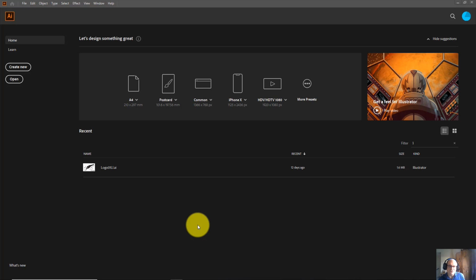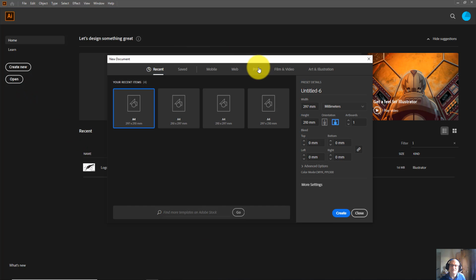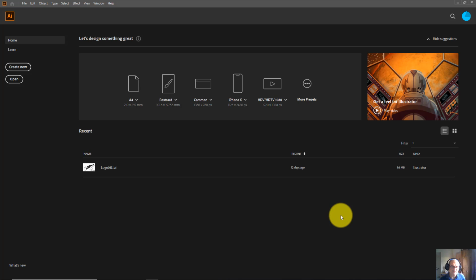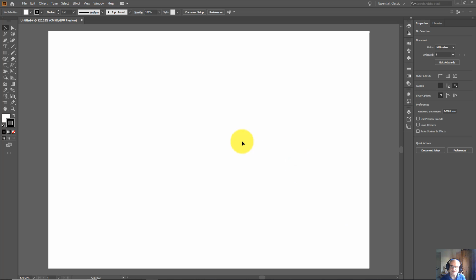This tutorial has the goal to talk about transformations. So let's create a new document. Go and click on Create New, select Print, A4, Landscape, and click on Create. This will take us here inside the workspace of Adobe Illustrator and created this new document.